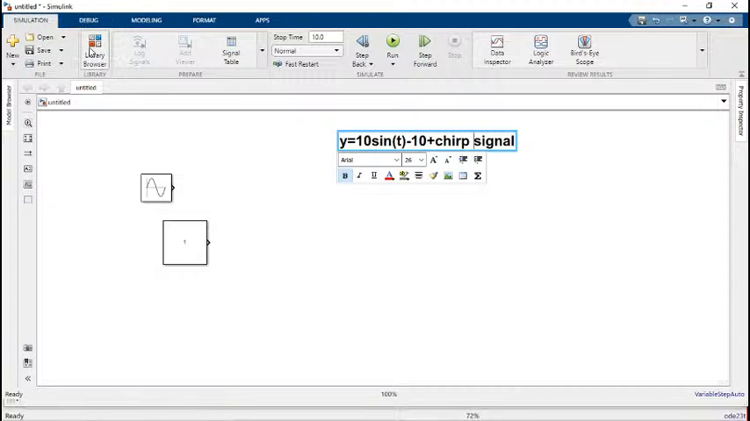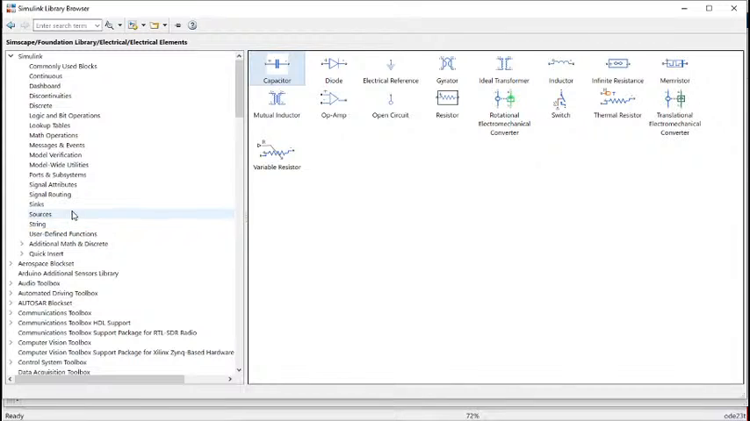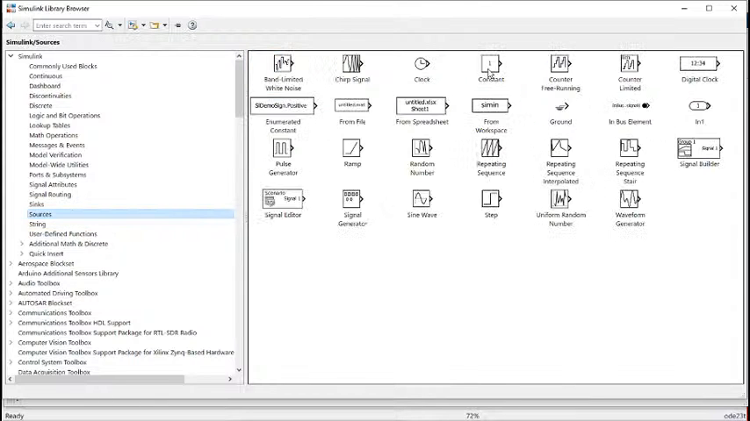So what will I do if you don't know the block name? You can get it from here, under Sources. The chirp signal is somewhere in Sources. So here we have a chirp signal, right? We are going to add this one also.